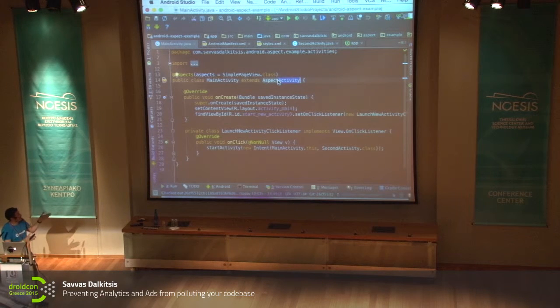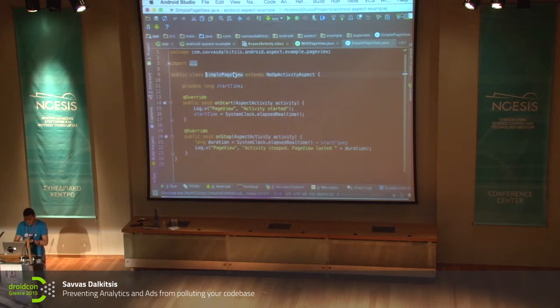What this does is literally, the simple page view class is an implementation of an interface that receives the onStart and onStop callbacks. You may notice we don't call super here because this is not in the actual object hierarchy of the activity. This is just implementing an interface. And here we do a very simple page view on the onStart of the callback. We get the current time, and on stop we basically say, hey, I got a page view and it lasted this long. I will do a very quick demonstration of how that works.